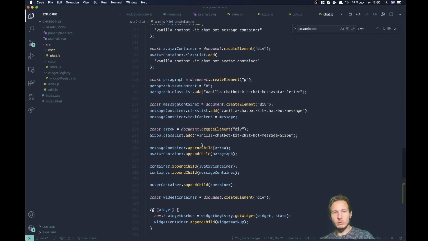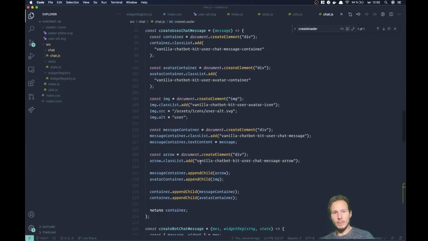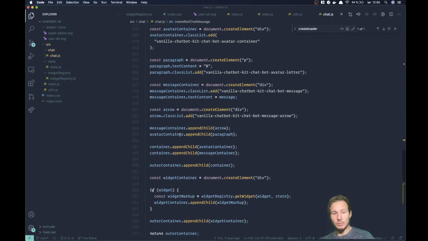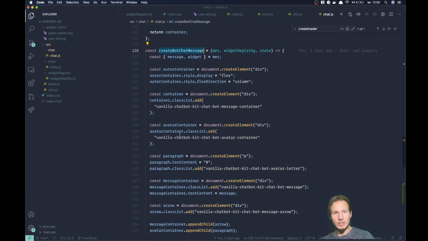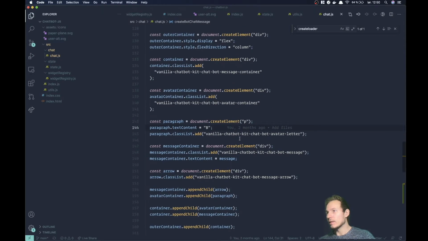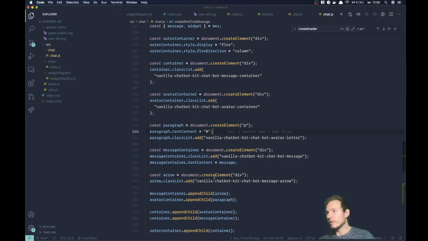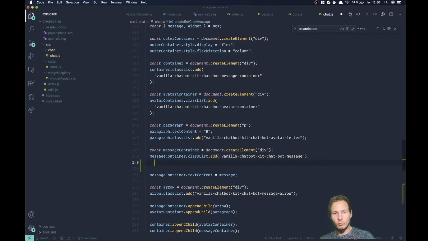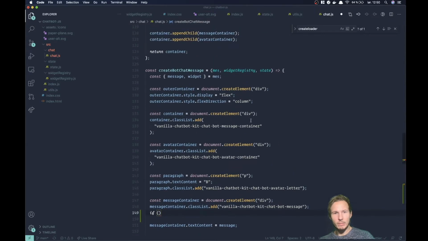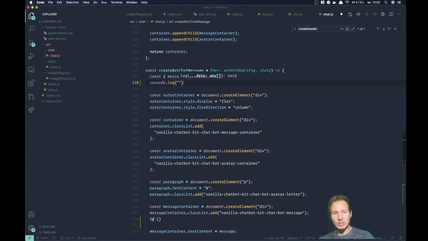All right, so that should take care of the loader. And now we need to determine when we want to show it. And that's going to be in this create bot chat message here, which I now realize is named totally backwards, but it is what it is. So let's go ahead and find where we're adding the message, which is down here. And what we want to do is a check. Let's go ahead and log out the message here just to see what's on it.